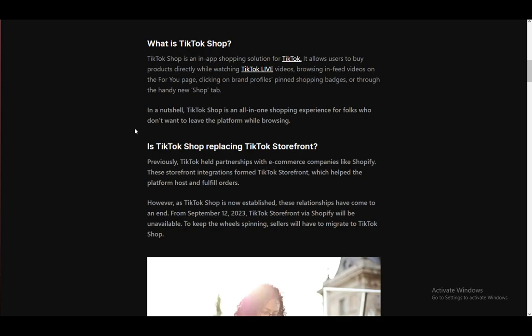It is currently available in 8 regions around the world. As far as I'm aware, those include the Americas, mainly the United States, parts of Europe such as the United Kingdom, and certain parts of East and Southeast Asia, such as Indonesia and similar countries in the region. And yeah, it is an in-app solution for shopping.